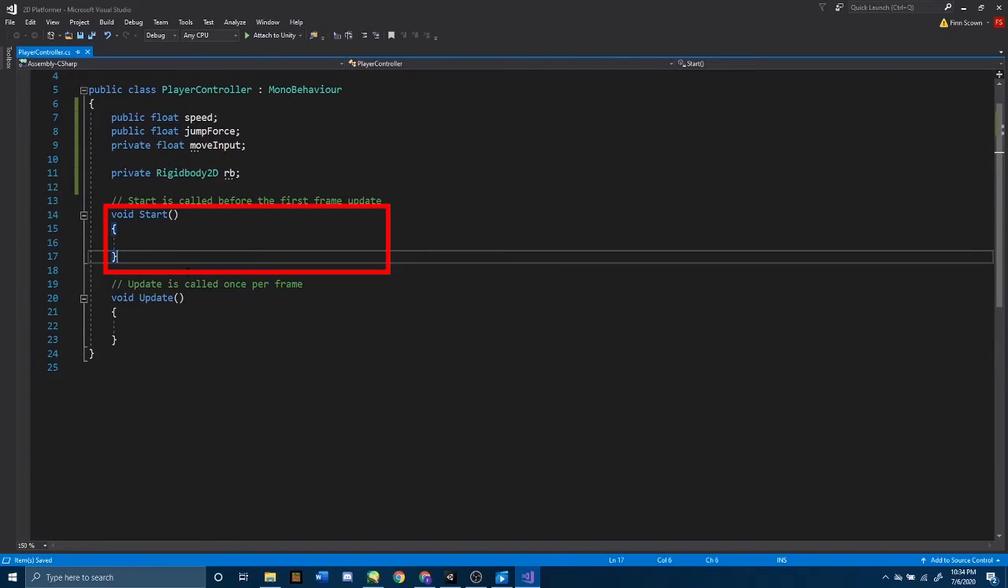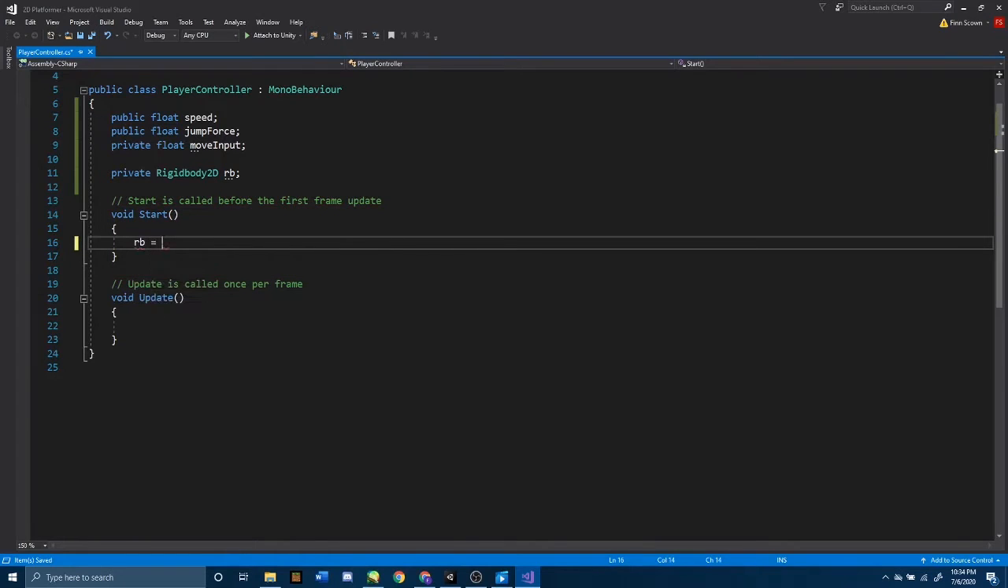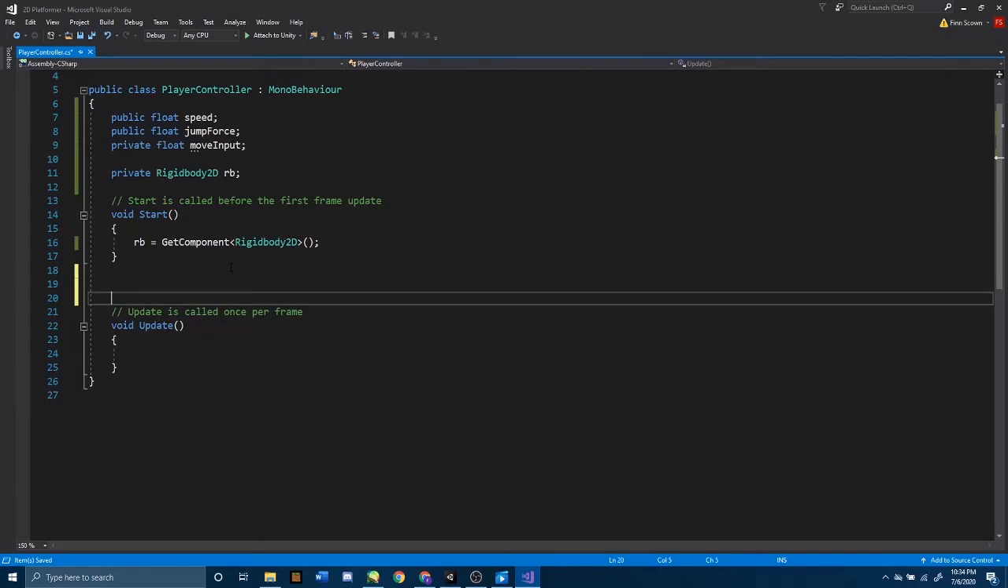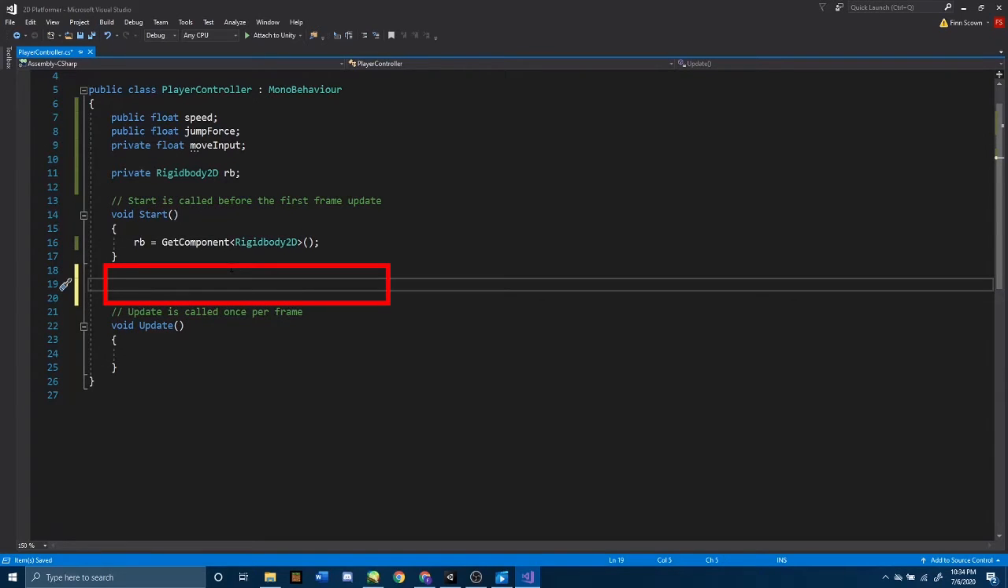Now we are going to add in our start method. RB equals get component. Inside of the angle brackets, type rigid body 2D, and then 2 parentheses. That stores our rigid body 2D in our RB variable. Now we are going to create a fixed update function in between our start and update functions.